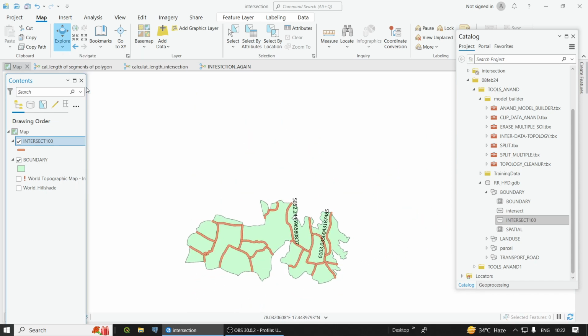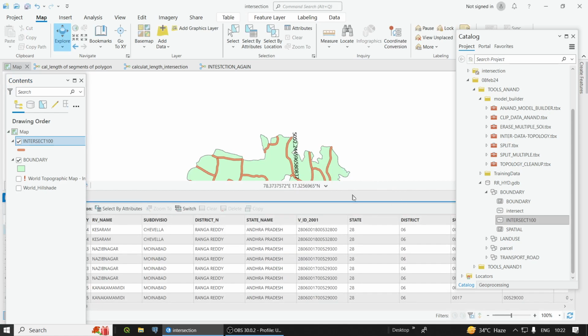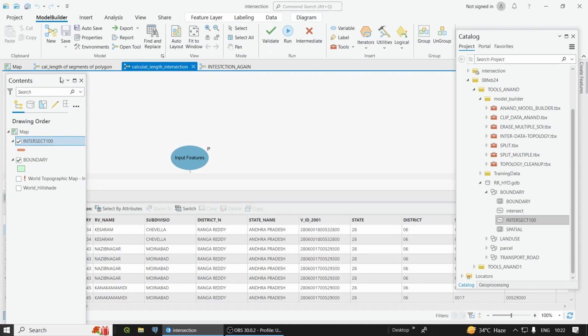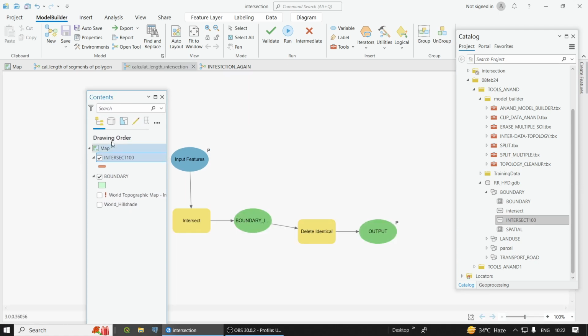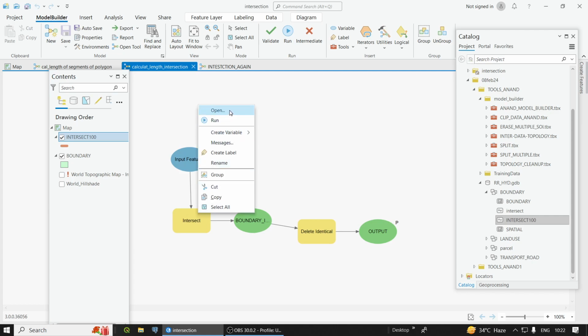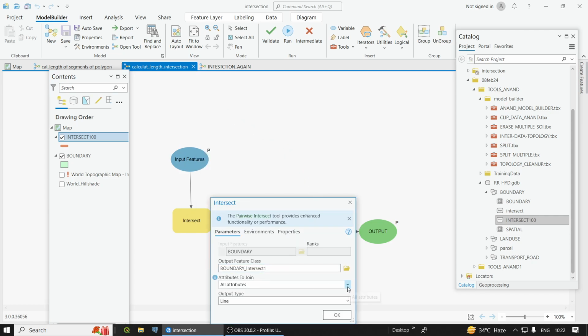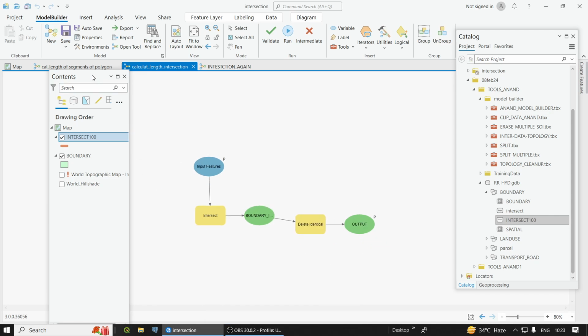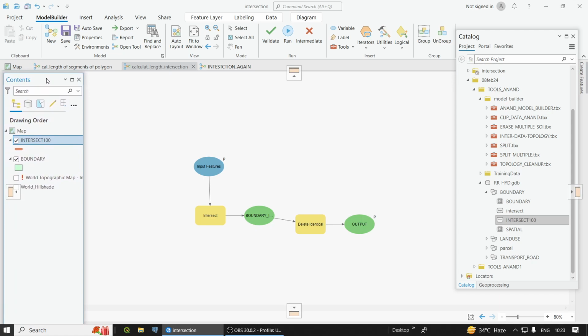If you check its attribute table, you will get the same, all the things. It has written all the things. If you want to change something, you have to change it at the time of creation of the model in the tool. You have to assign it; you wanted all attributes, so it has written all attributes. Here in intersection you open it. See, attributes to join, all attributes except feature IDs. So this is a very simple tool which can calculate the lengths between the polygons.